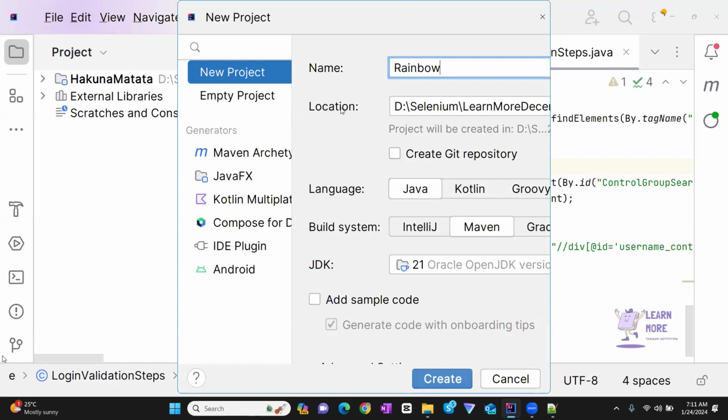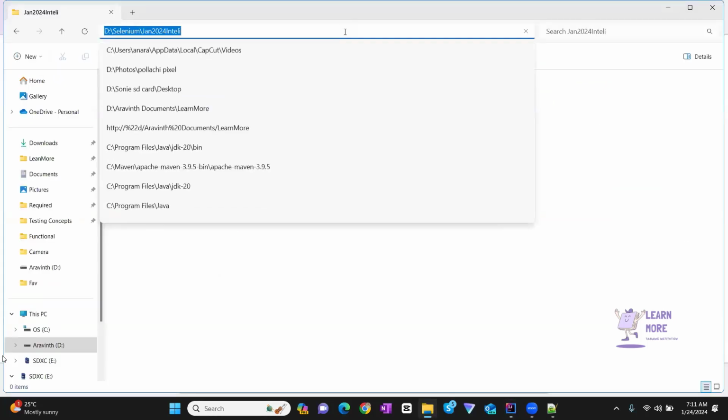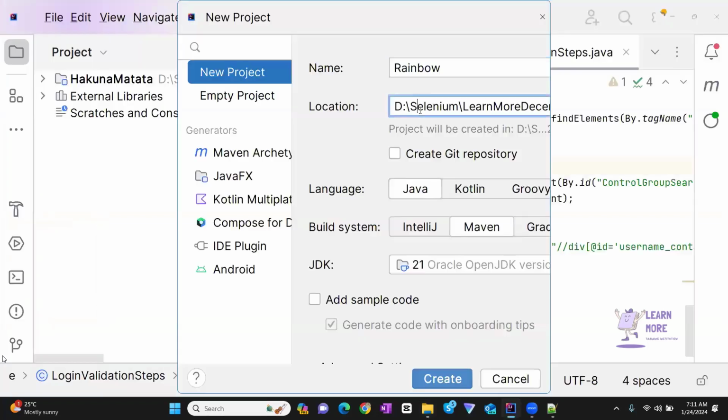And this location is nothing but the path where our project is going to be saved. We have created the folder, right? So you can just copy the folder path and replace it here, which means our project will be stored in the folder called Jan 2024 IntelliJ.